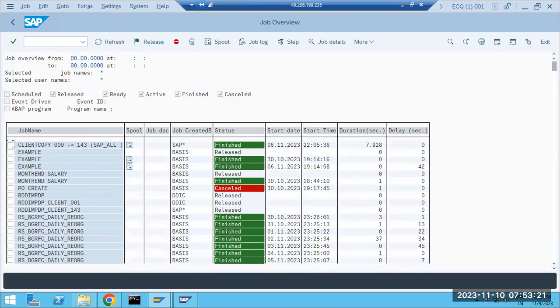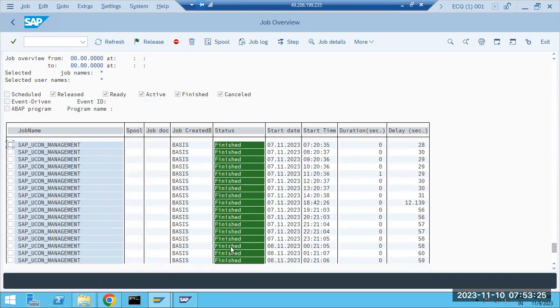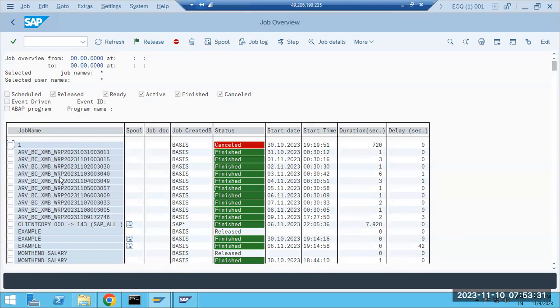Yeah, but it will write here. Why? Because at the DB table level the data is available, so it will be available even if you delete it from here.